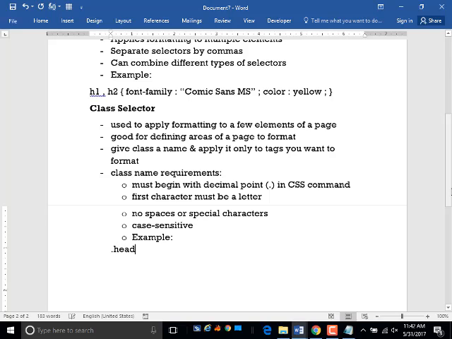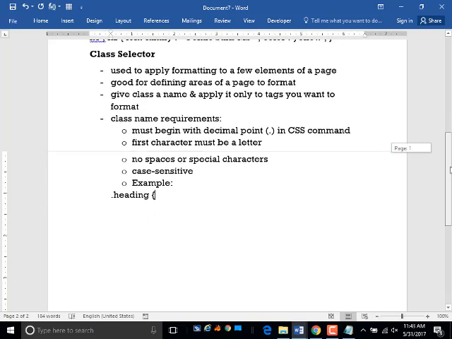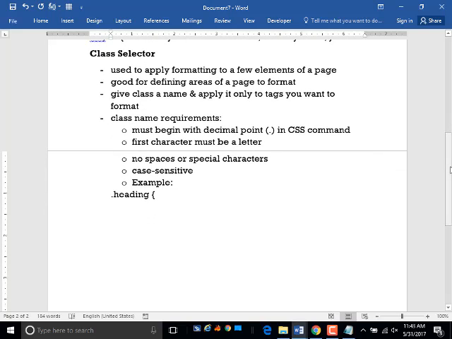So let's say that I have a top part of the page and I want to call it my heading. So I create this class name, dot heading. You can see the dot at the front. You can see that it starts with a letter. And then whatever goes inside the brackets will apply to that area that I have defined. So in this case, whatever this heading area is on the page is going to make my text color pink, and it's going to make my font size 3Ms.